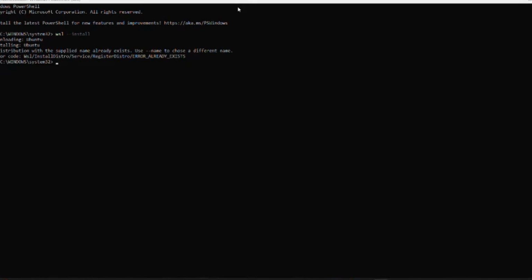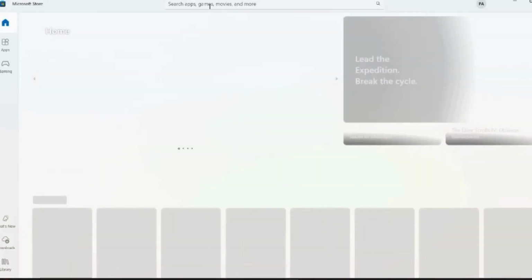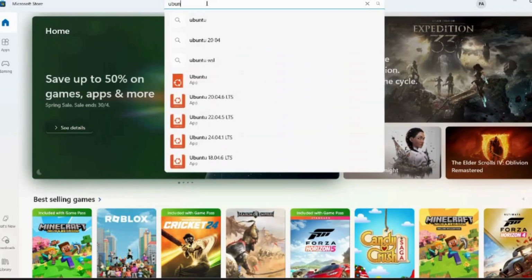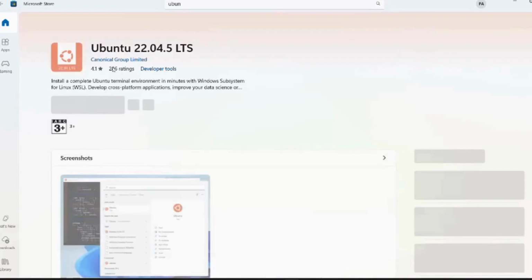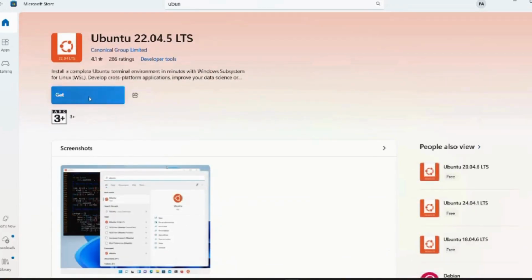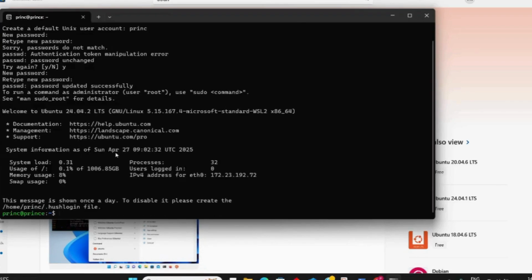After restarting your PC, open your Microsoft Store. Search for Ubuntu and select Ubuntu 22.04 LTS. This is the Linux system we will use to run Ansible. Once installed, open Ubuntu, you will see a black terminal open for the first time. It will ask you to create a new Unix username. Just type your name or any name, then create a password.